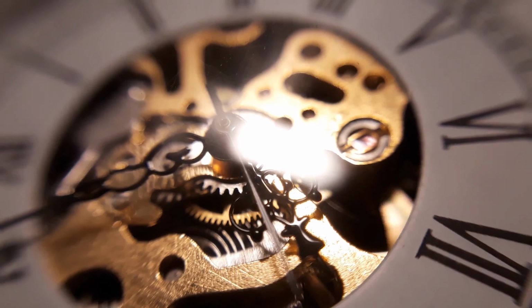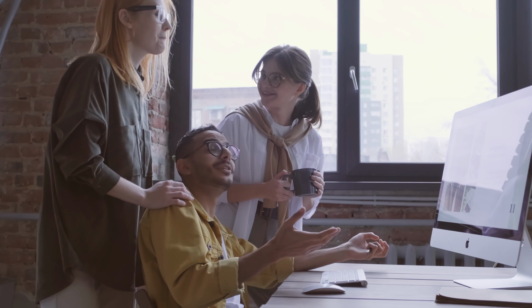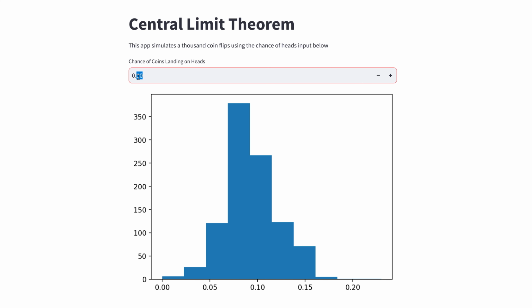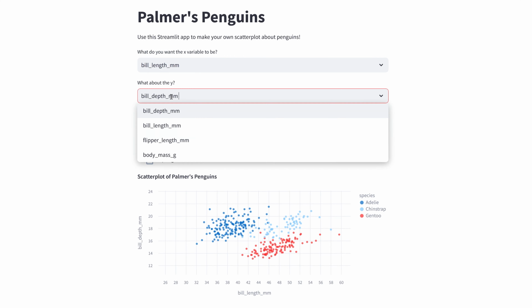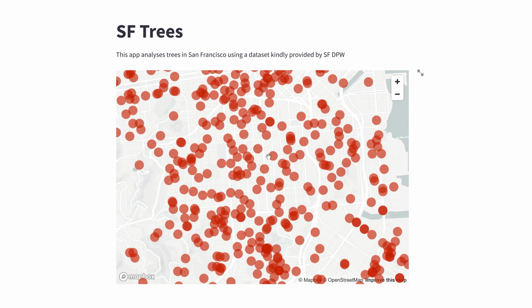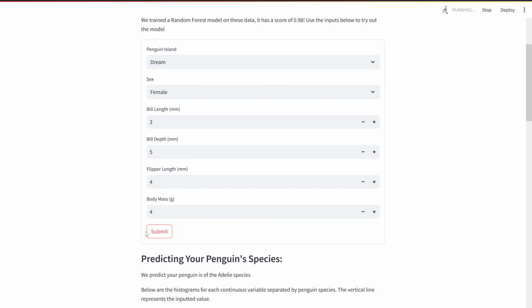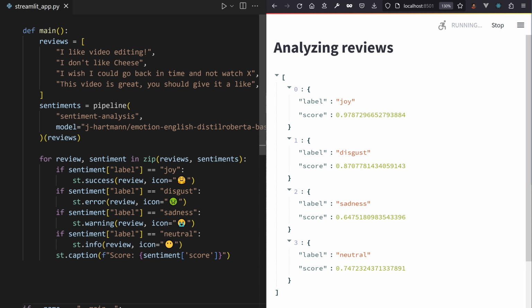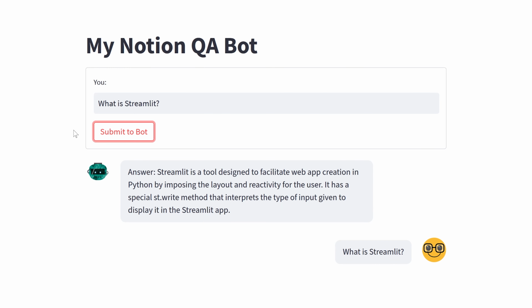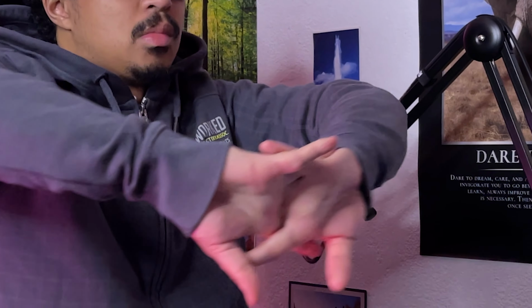In a matter of hours, you will have built a lot of classical data science problems like the central limit theorem, the distribution of Palmer penguins, exploring trees in San Francisco, and parameterizing your own penguin ML classifier. And after integrating Hugging Face models and OpenAI calls, you'll realize you're still at the easy parts.